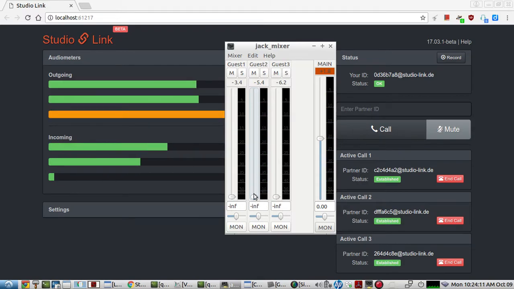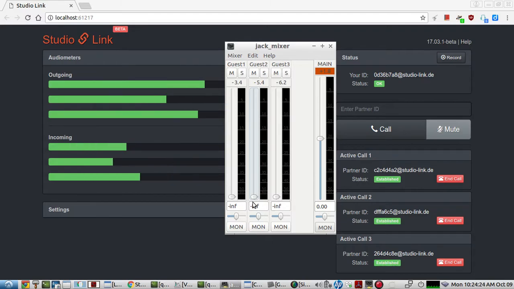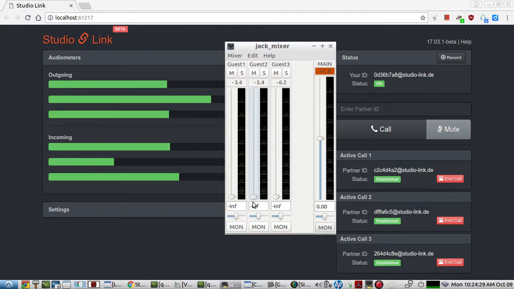And this is just some audio examples from some sound files on 3 different computers using the Windows standalone Studio-Link, and the other 2 are using a VST via Wine on 2 32-bit Linux computers.